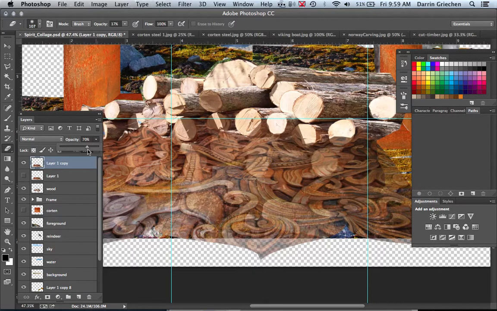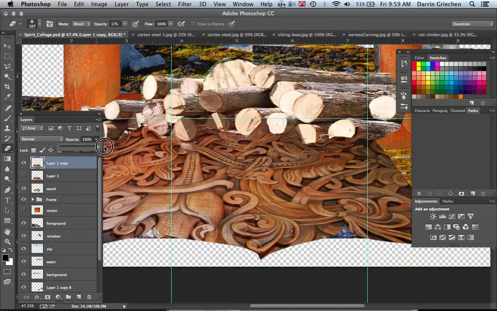Okay, I'm going to increase the opacity here just to see what's happening. To speed things up, I'm going to turn up the opacity just a little bit.